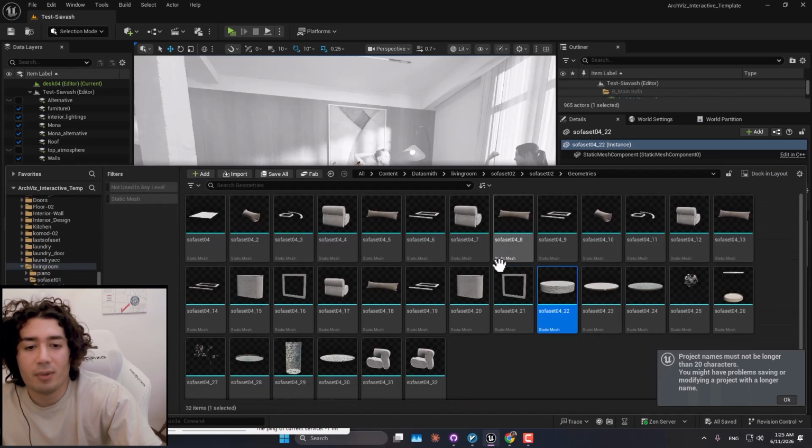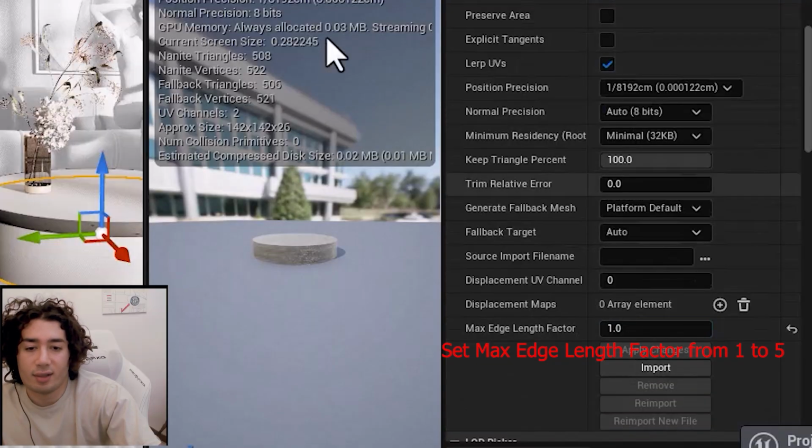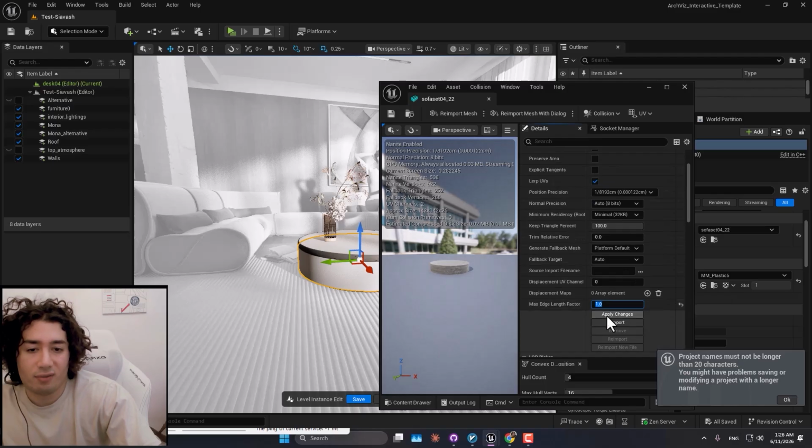First, select the problematic static mesh and open the static mesh asset. Then go to the Nanite settings section. Here, look for max edge length factor. By default, this is usually set to 0.